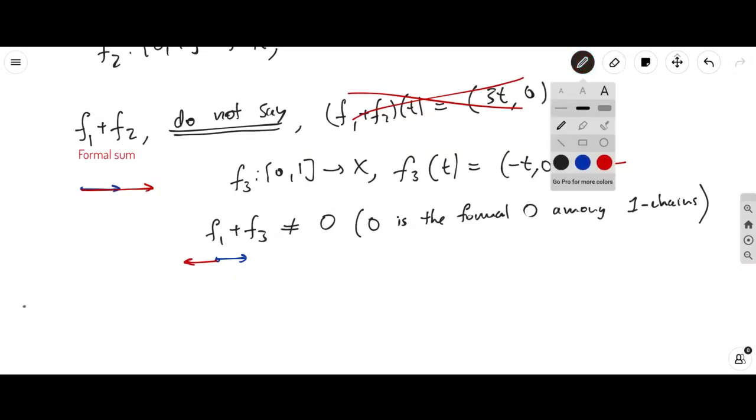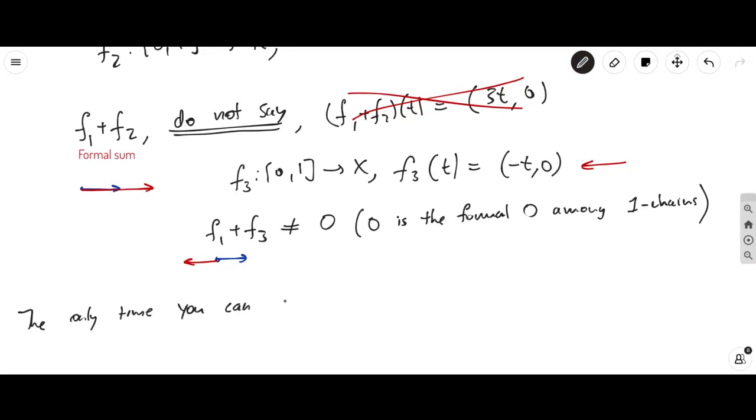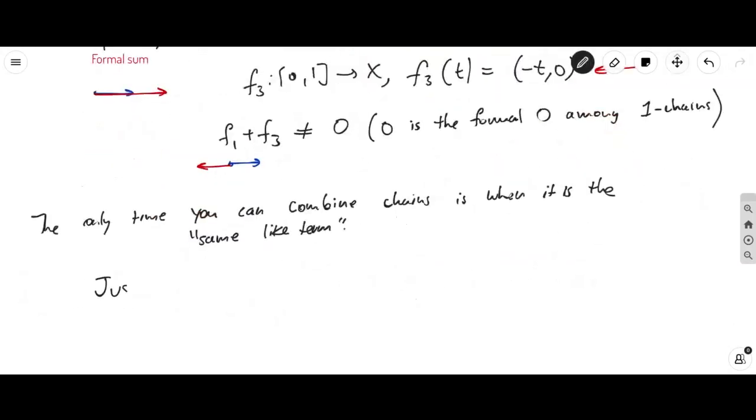The only time you can combine chains is when it is the same like term. It's just like polynomials.